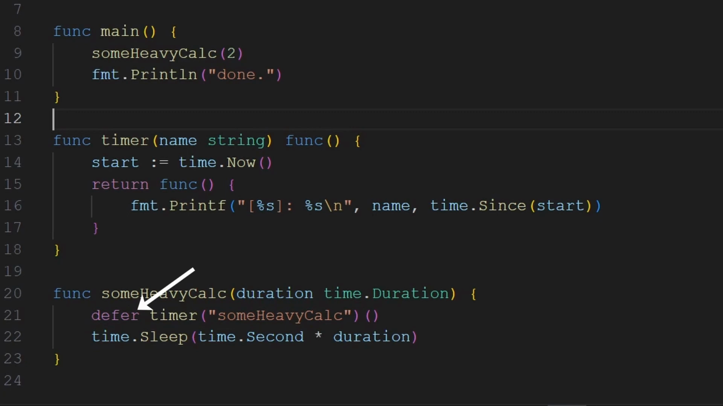The defer keyword schedules the called function at the end of the parent function, and it will be executed after the parent function has finished. So the regular call sets the starting point, and the deferred call of our inner function will then print out the time span after everything is completed.